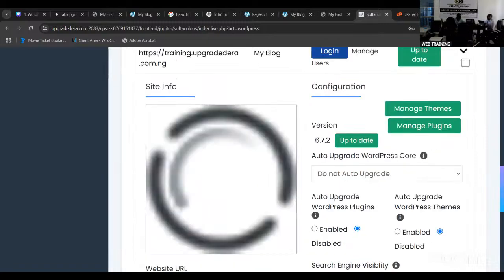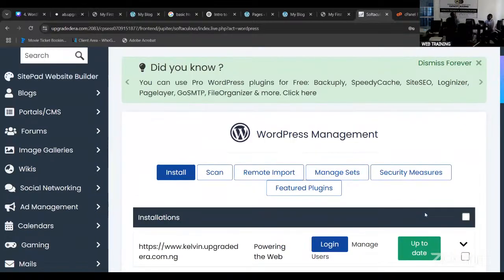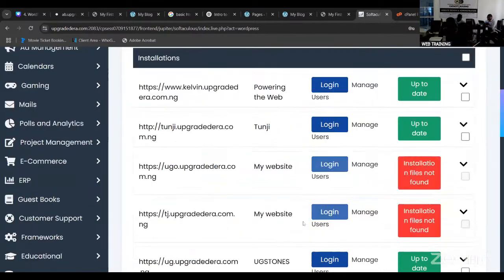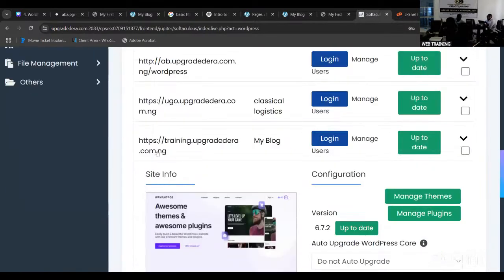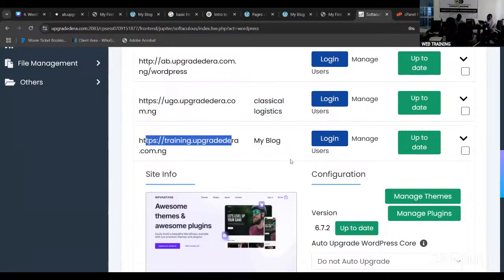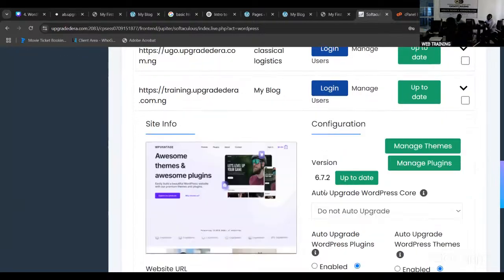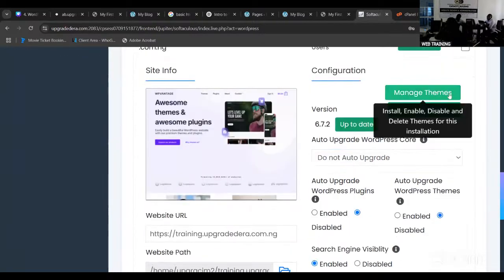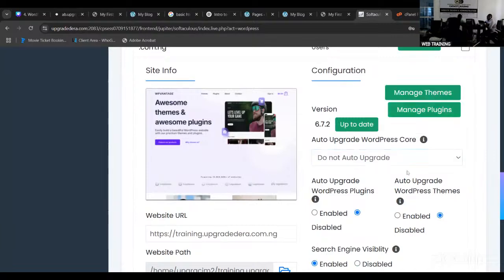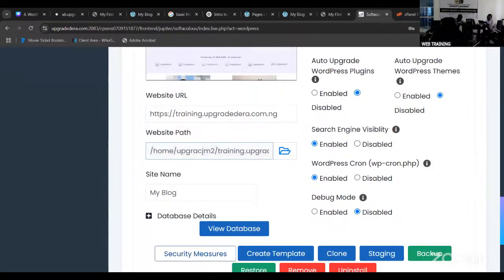Okay, so you come to the WordPress manager by Softaculous. This is their dashboard. If you've already installed it in one location and you want to move it to another location, you identify the current one you're using. In our case, it's training.upgradederror.com.ng, and these are the details for it. You can log in from here. It will tell you that it's up to date and give you the configuration details. It will let you manage your themes and plugins from here too, and do a few other things. But the main thing here is your website URL and website path.